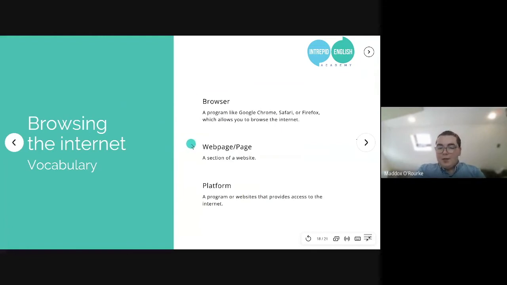The next word here is a web page, which is also sometimes shortened to just a page. In the same way that a page is just one piece of a book, a web page is just one piece of a website. So for example, if you go to the Intrepid English website, you'll see there's a page for our community, a page for joining, for getting a membership, a page for the Intrepid English Academy, and then each course in the Academy has its own page. So all the pages add up to create a whole website.